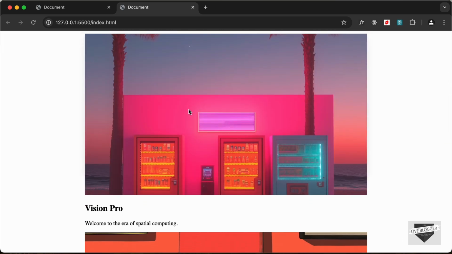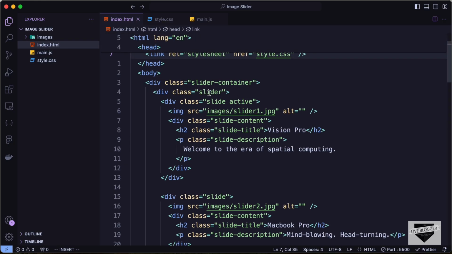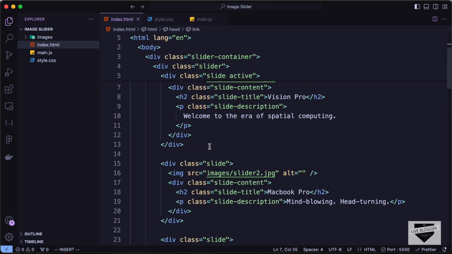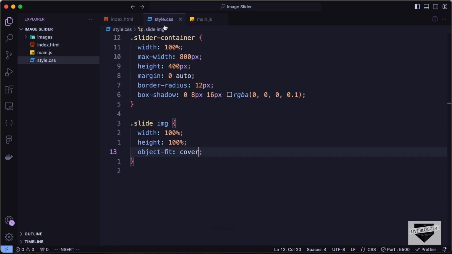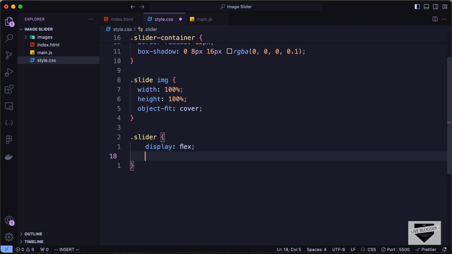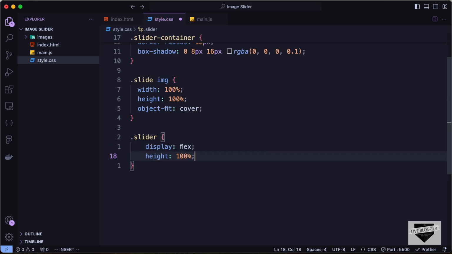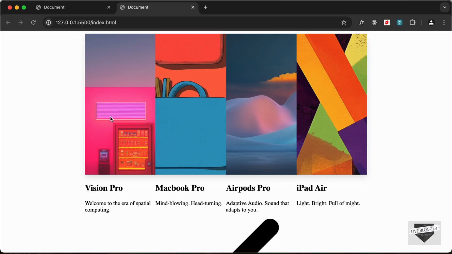Right now the next thing we need to do is we need to place all these images one next to the other. So if you go back over here, we can see that we have this slider division, and in that we have all these slide divisions. So let's go back over here and let's type slider, and let's set the display to flex so that all the elements are one next to the other, and we'll set the height to 100%. And now we can see that all these slides are displayed one next to the other.